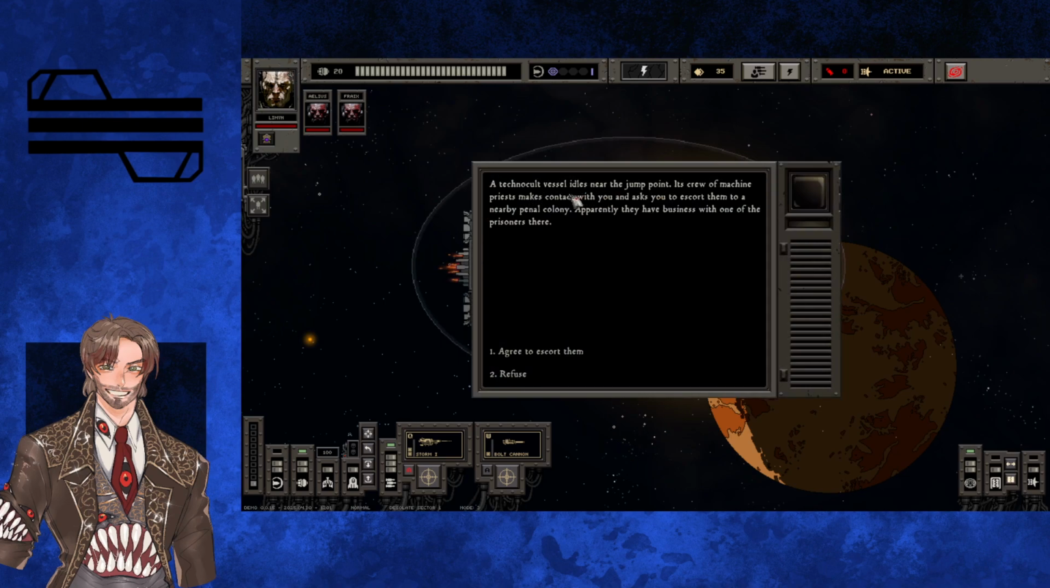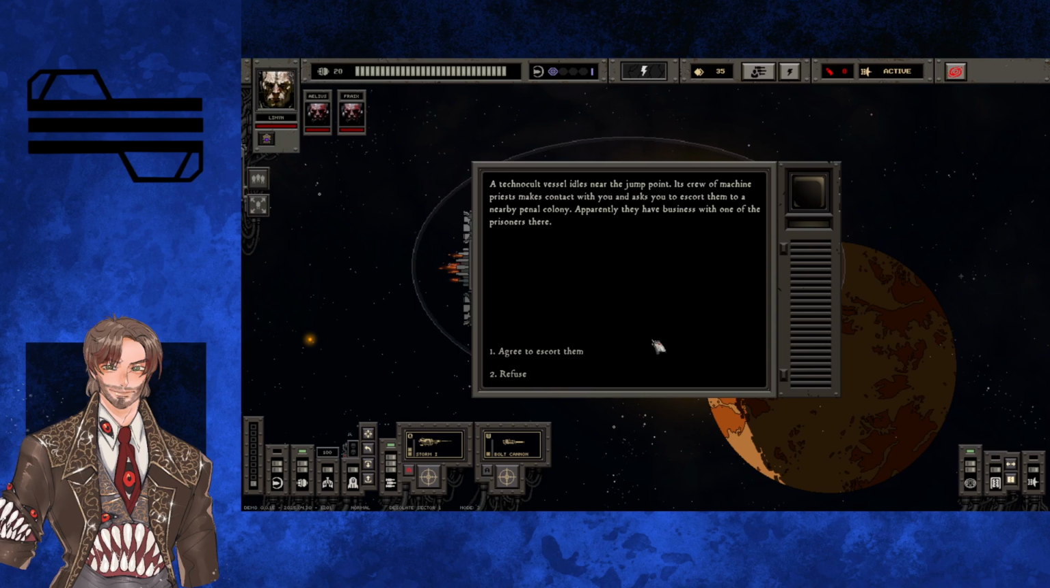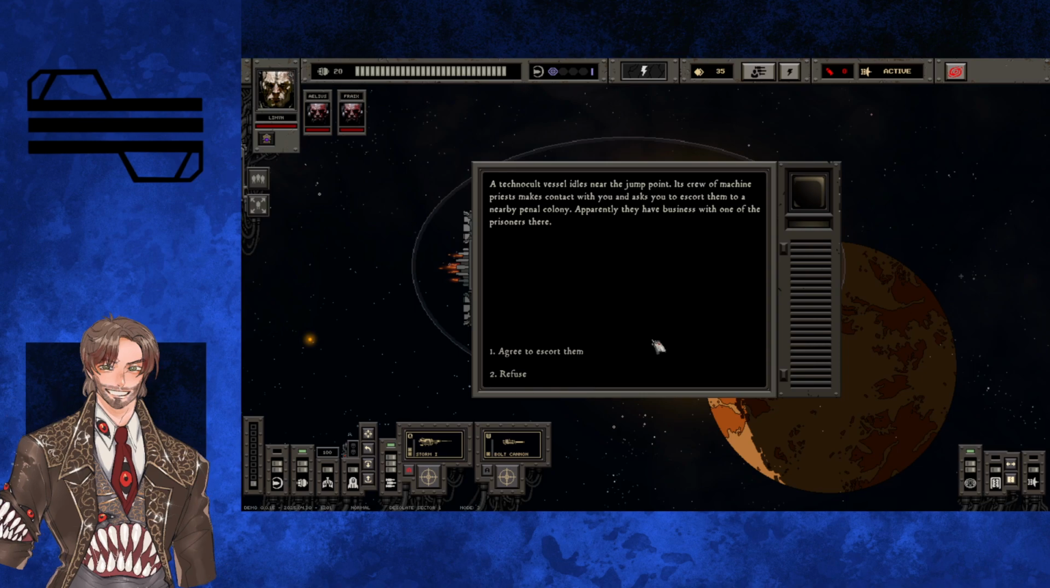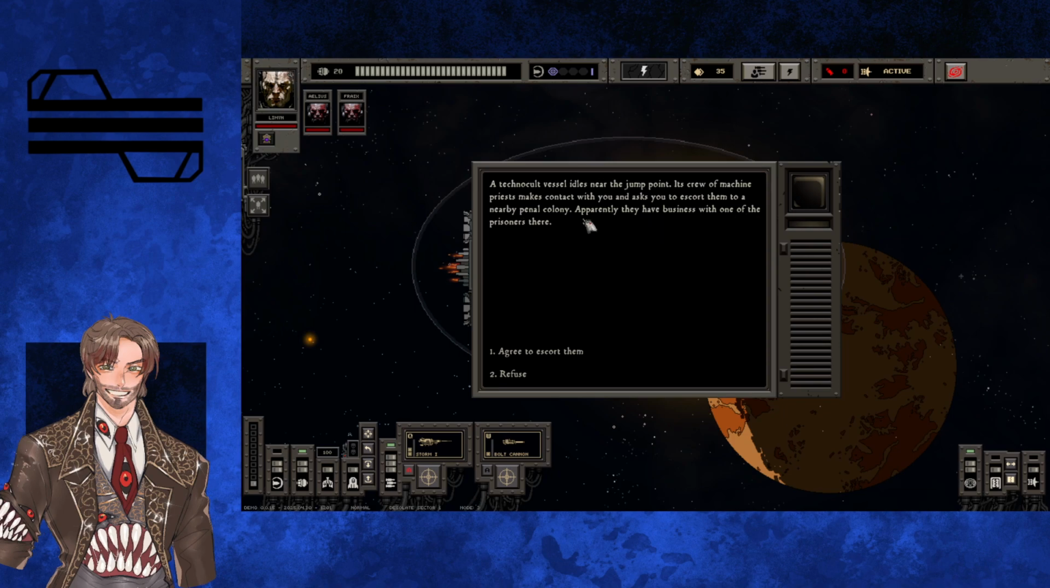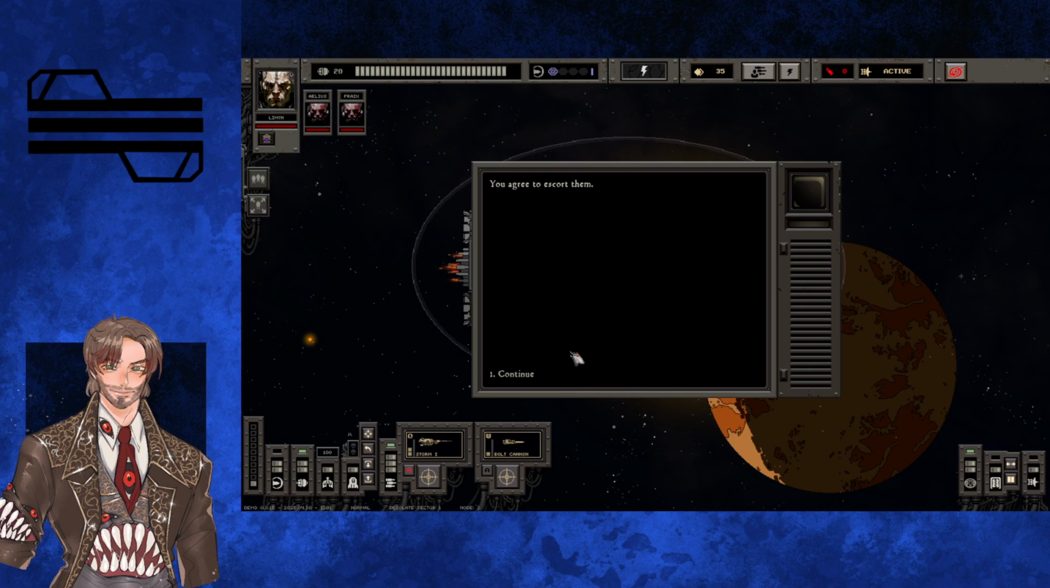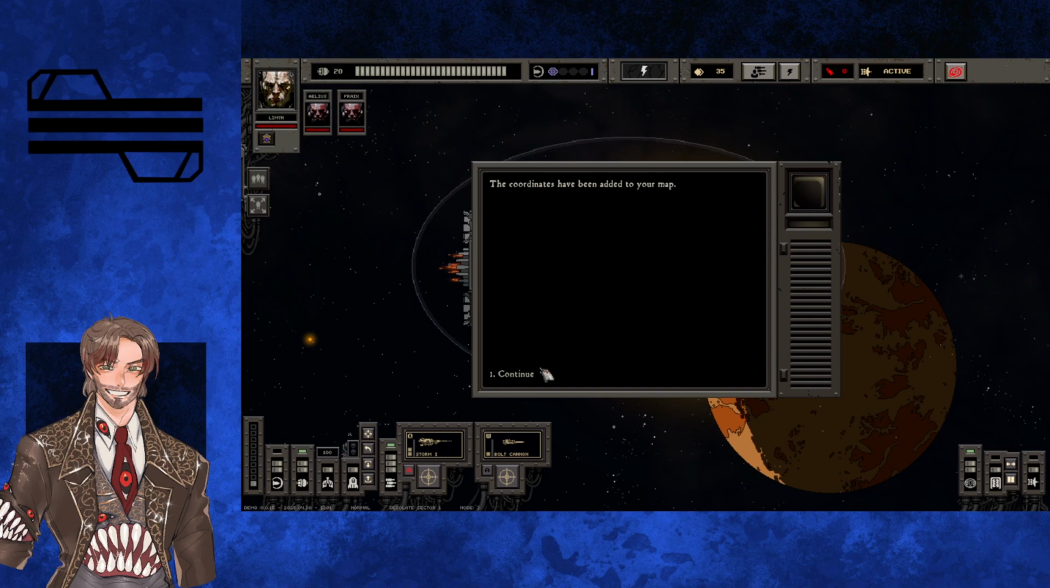A techno-cult vessel idles near the jump point. Its crew of machine priests, definitely not Adeptus Mechanicus, 100%, for real, make contact with you and ask you to escort them to a nearby penal colony. Apparently they have business with one of the prisoners there. Agree to escort them. The coordinates have been added to the map.